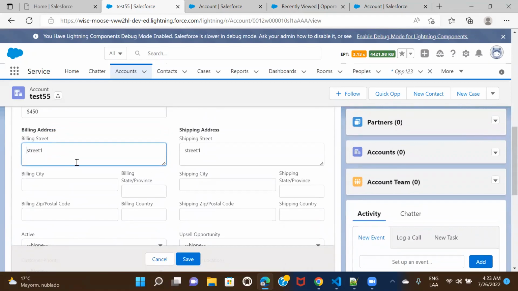That is why, if I want to populate all the billing address fields into the shipping address, I have to copy one by one. I cannot just type account.BillingAddress to account.ShippingAddress. I have to copy one by one.